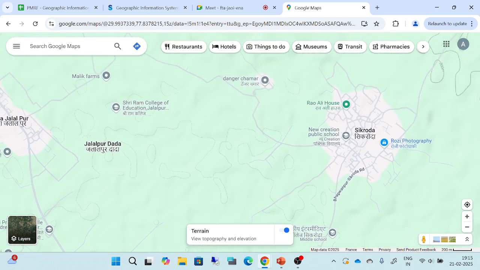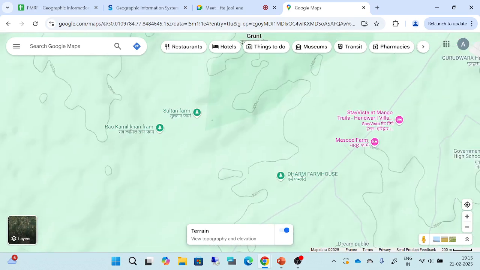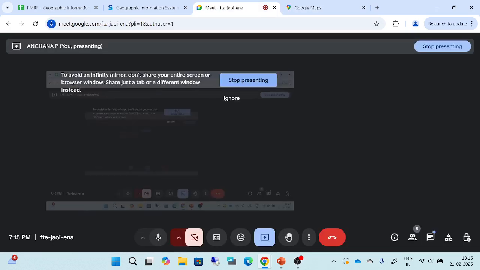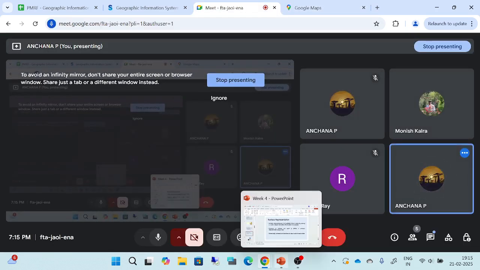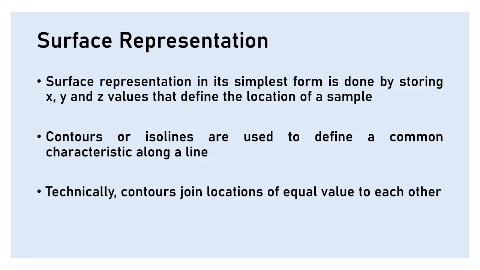I think these are all part of contour lines. Here you can see 300 meter, 300 meter. Yeah, so that's just to give an idea of these things. So technically, contour lines join locations of equal value to each other.